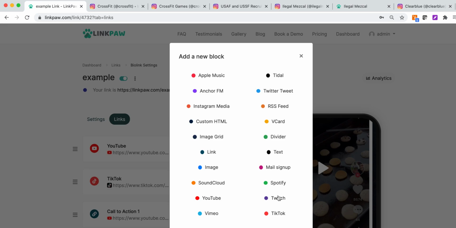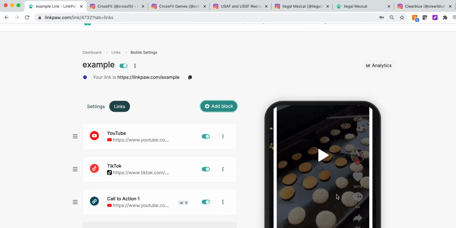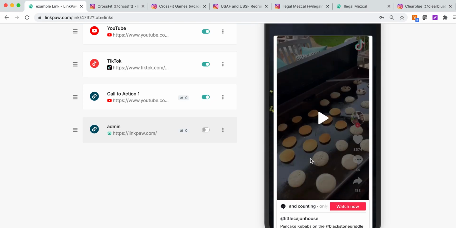And so that's whether it's for Twitch and Twitch Live, whether it's for Spotify, YouTube, SoundCloud, any of the content platforms, simply just drop the link, and we will just bring it to life on your Linkpo.